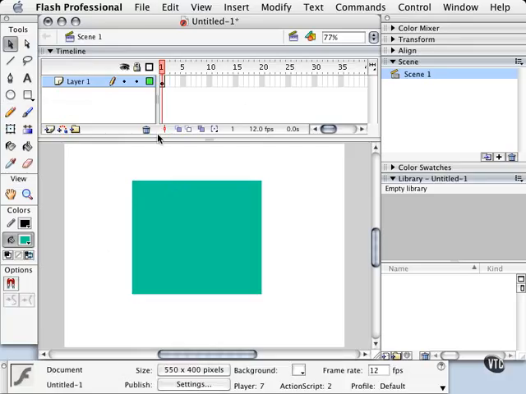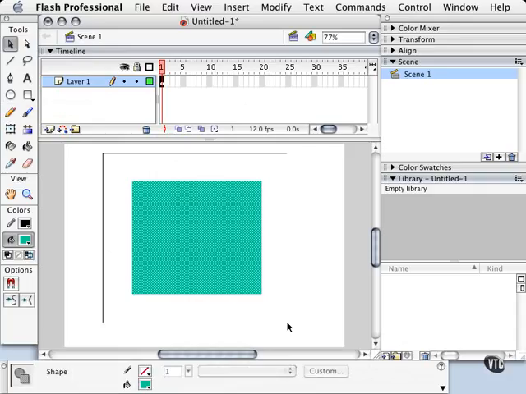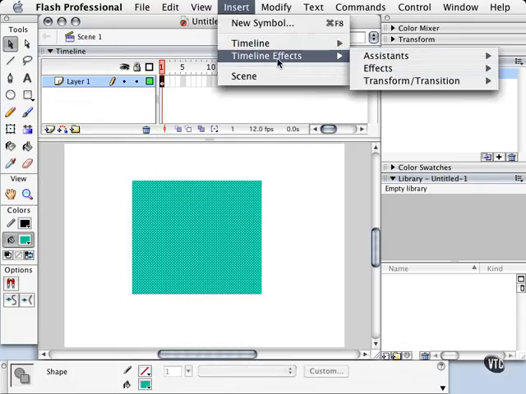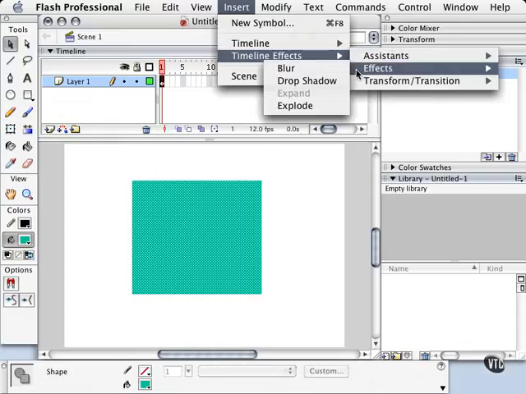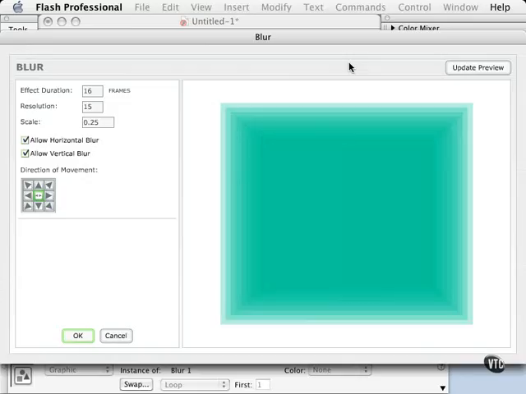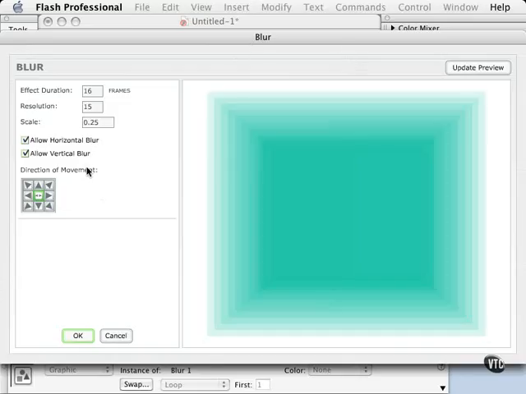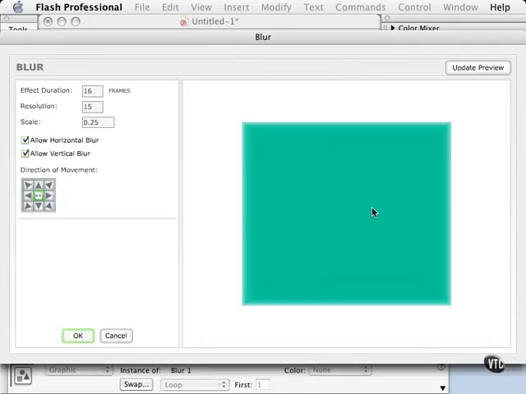Now I'm going to simply highlight this thing. I'm just going to select it. I'm going to go to my insert menu and go down to timeline effects. I'm going to choose effects. And as you see here, we have blur. So let's go ahead and select that. This opens up our blur preview window and we can change some of the parameters of this blur. And as you see, this looks kind of cool as it is.